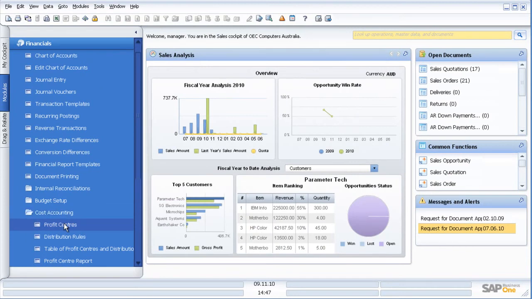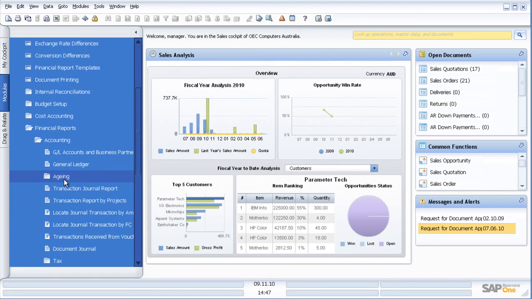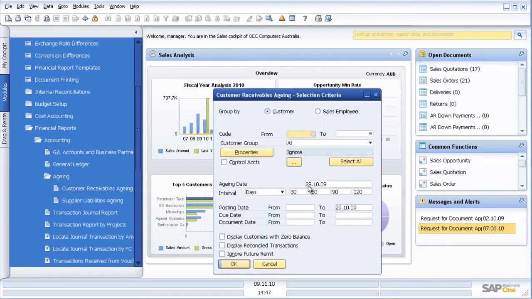So I can report as a company, I can report as a profit center, and within SAP Business One I can also report as a project or job. Multiple reports are available at each step of the way throughout the system. So for example, let's just go into a standard aging report, customer aging. We'll run it as of today's date.